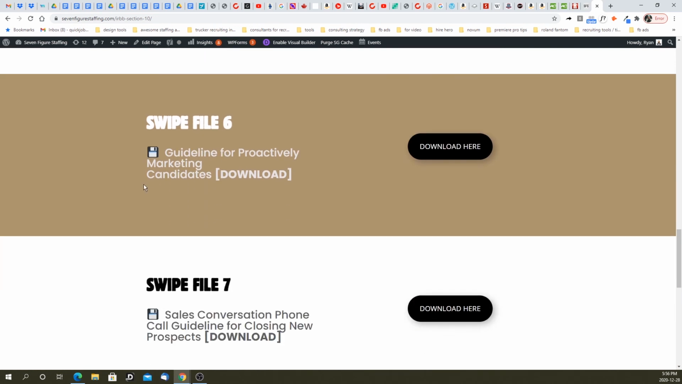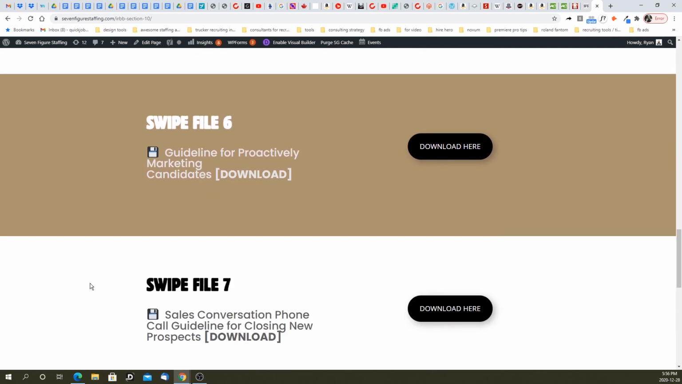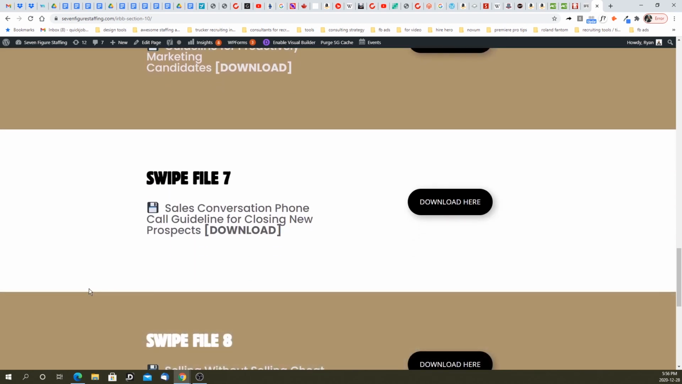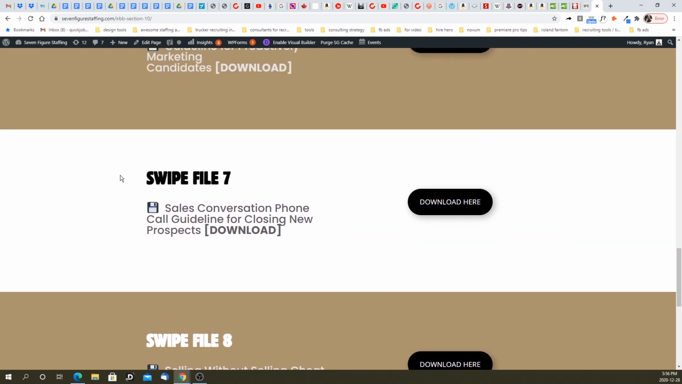Guideline for proactively marketing candidates. This supplements our section on marketing candidates. So this swipe file is basically going to supplement that and give you more information and more of a script for marketing candidates, which is one of the best ways to get business. Sales conversation phone call guideline for closing new prospects. Okay, so this also supplements the section on the sales conversation, on what to do once your lead is interested and you need to close them on sending you money.